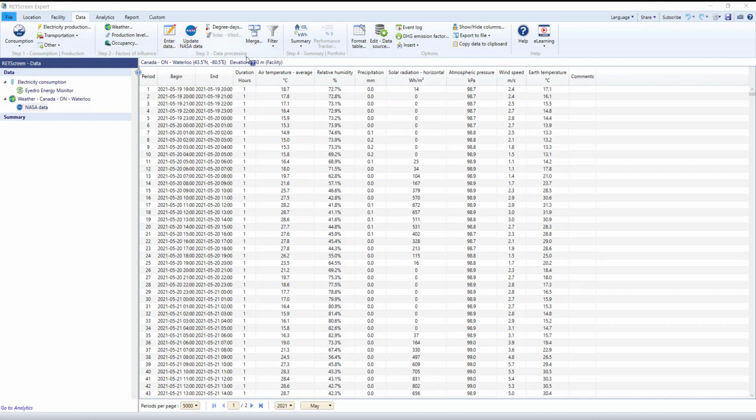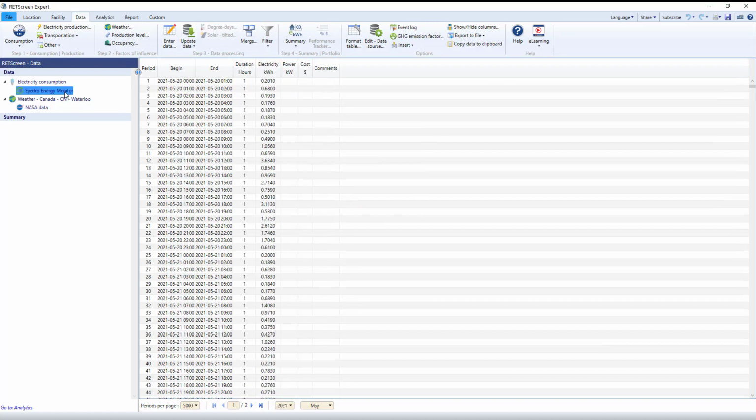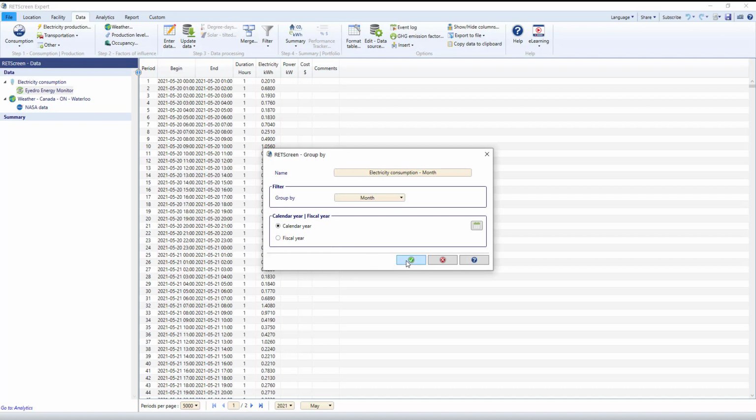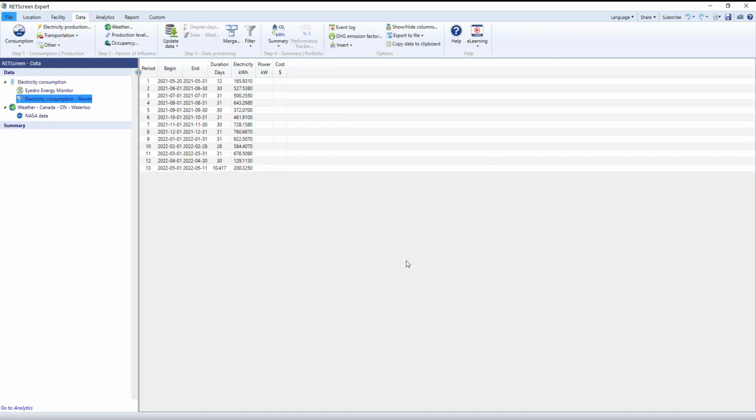So now that I have my hourly electricity data from my Eyedro meter, let's say I do not necessarily want to do my analysis on hourly energy data. I can go back into my energy table, and I can use the RETScreen filter function to group my data by year, quarter, month, week, day, or hour, depending on your needs. So I'm going to sum mine up to a month, on a calendar year, and now I have the ability to do my analytics on hourly energy data or monthly data depending on my needs for my analysis.